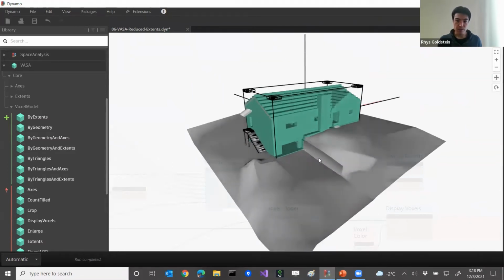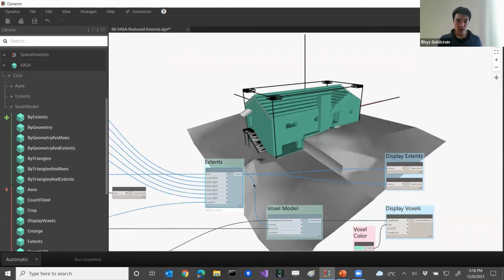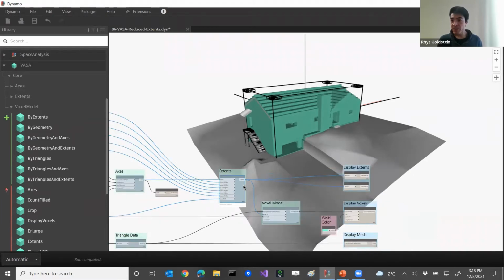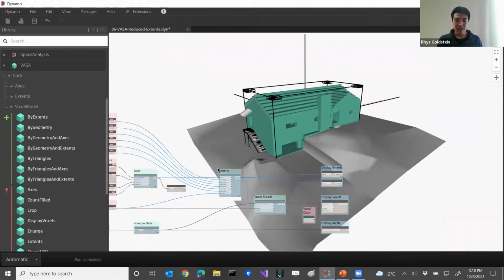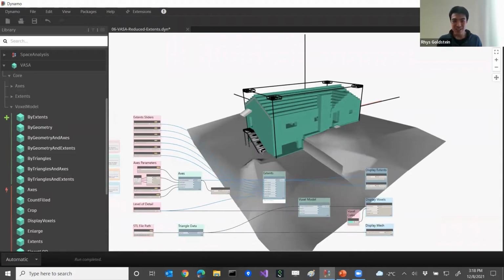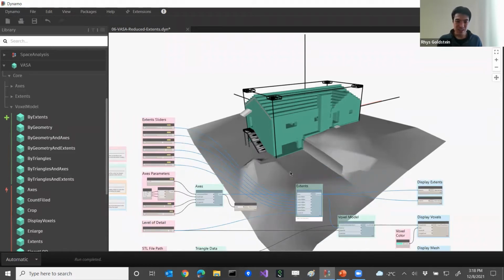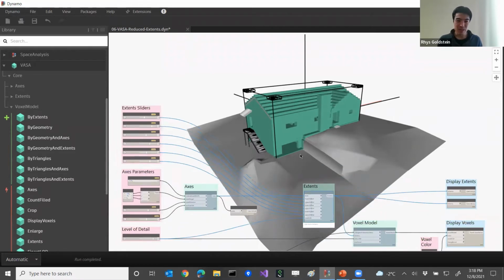Restrict the size of the voxel models. This may seem like a very easy thing to do. I find that it's not that easy in practice. I mean, the concept is easy, but it's very easy to make a mistake.